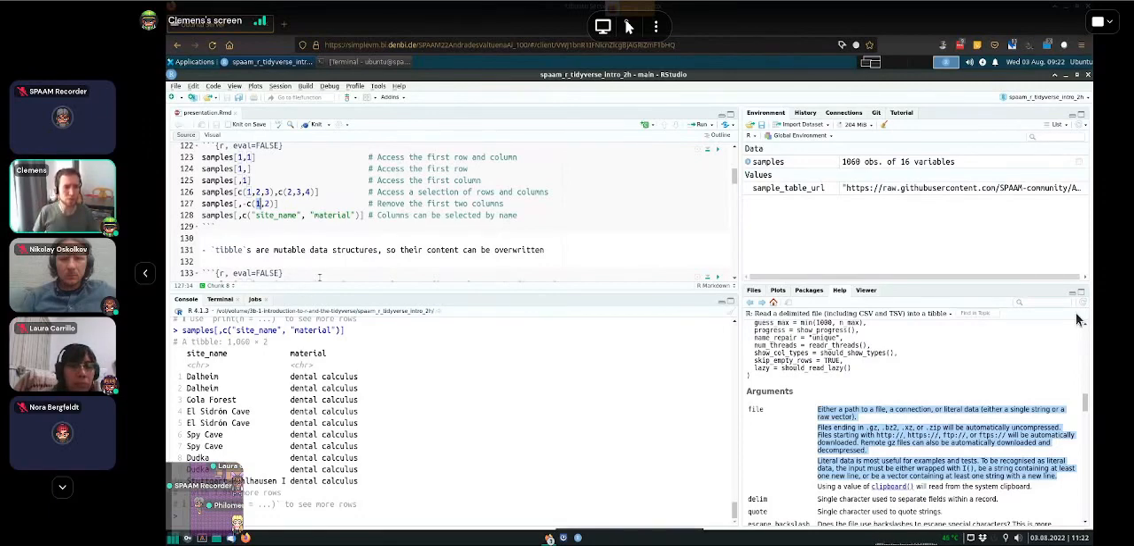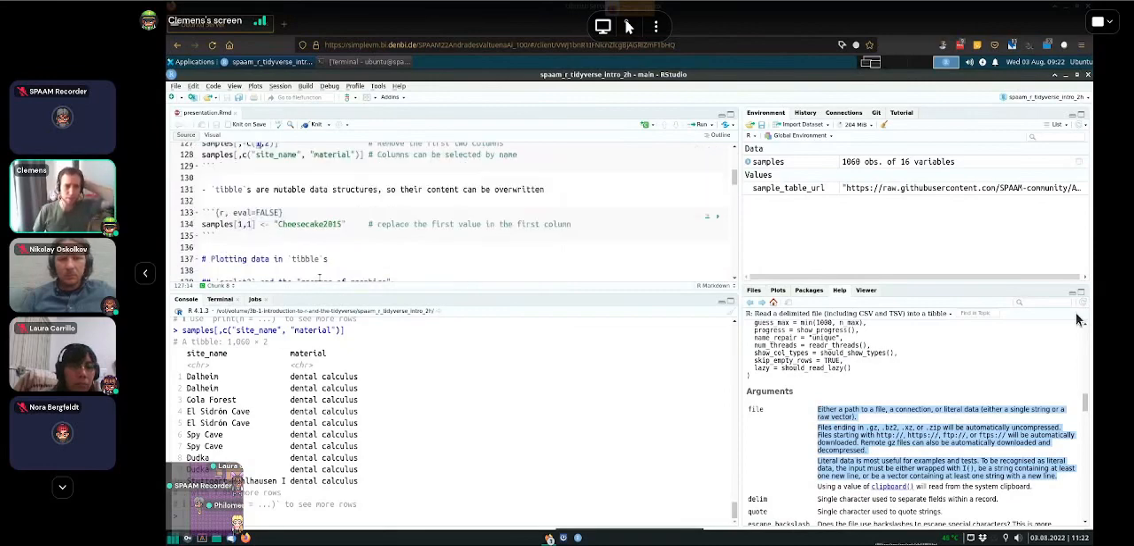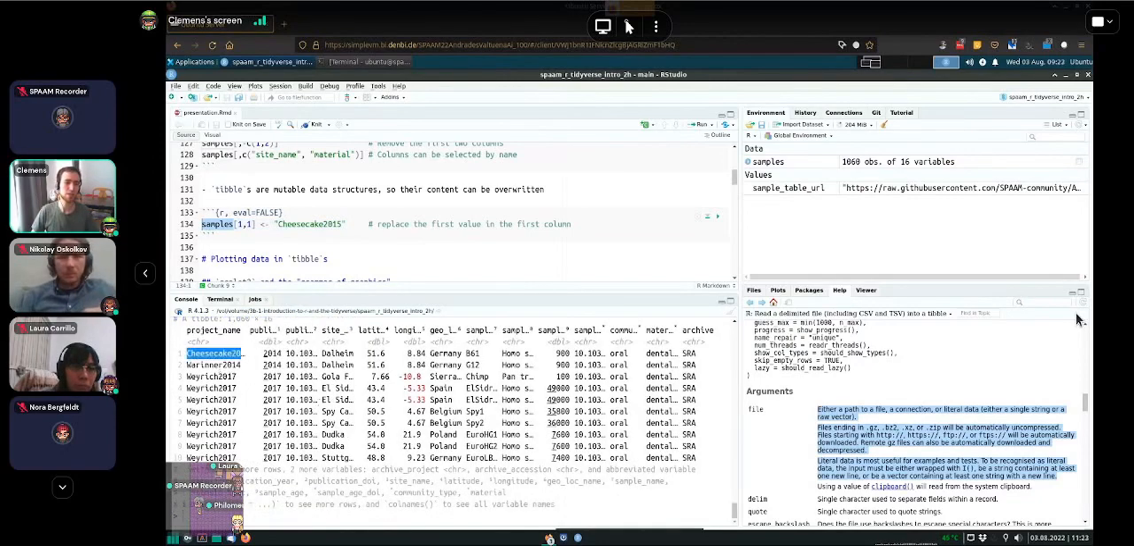Okay, and then one very last comment for the more computer science people among you. Tables are also mutable data structures. So you can easily override their content. We can, for example, run this line here, where we index the very first value, like the top left corner of our table, and then override it with something else. This replaces the first value in the first column. Here we go. And then we can inspect our samples object again, typing its name here, and we now get our cheesecake 2015 in the very first value.